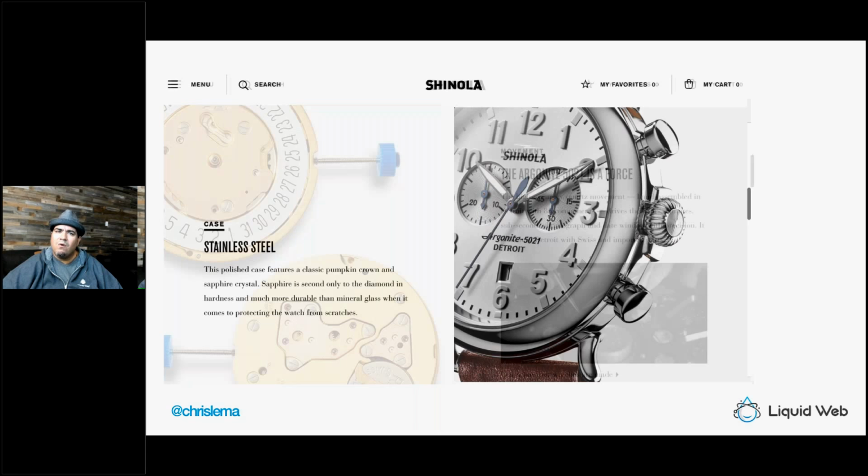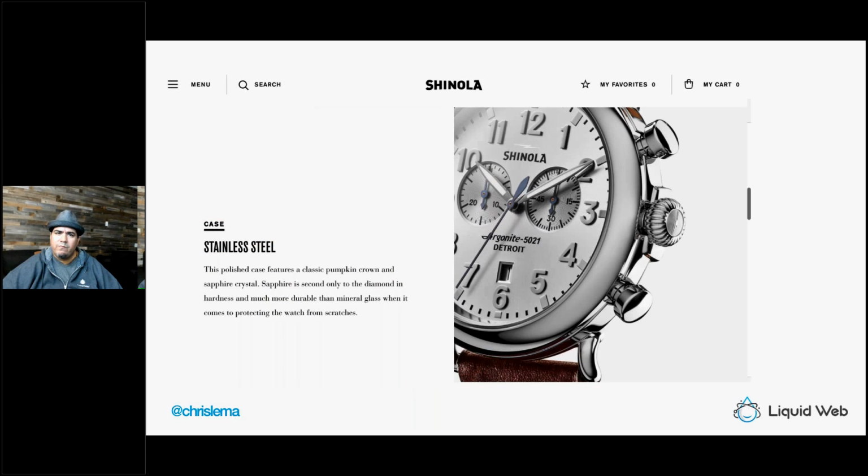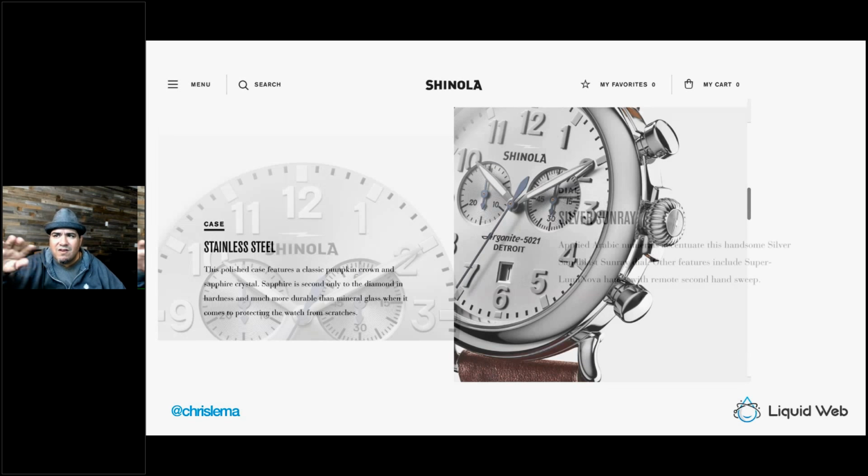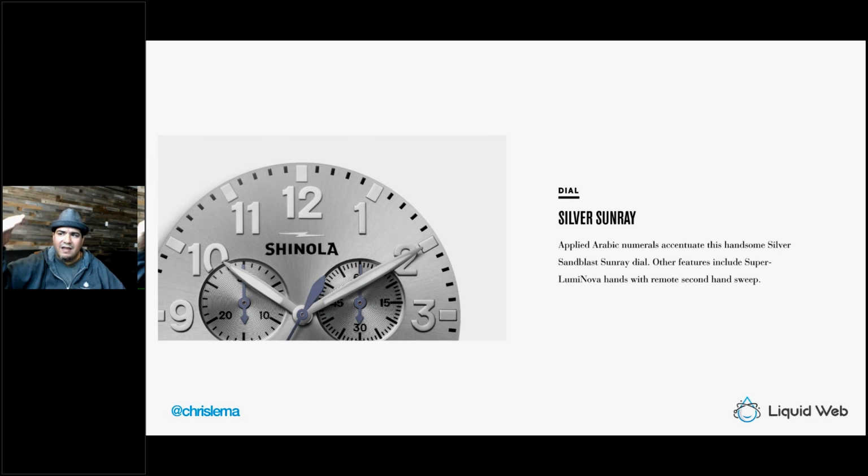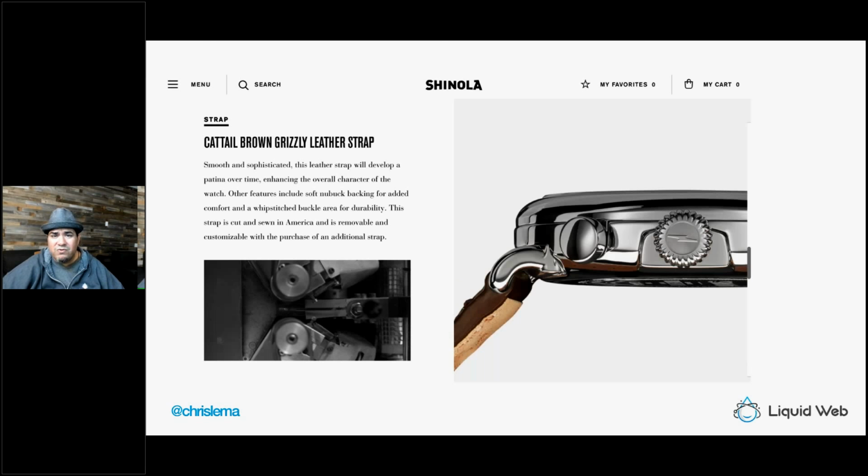And then it says, well, let me tell you a little about the casing. Stainless steel, and look at that beautiful image. And you go, oh, that's great. You keep scrolling and you're like, we haven't even talked about the face yet. Let me tell you about the dial, and it goes through and explains more of that. And right when you think, okay, is there anything more? They're like, oh yeah, we haven't even told you yet about the strap. And here's a video about the strap too that you can watch.